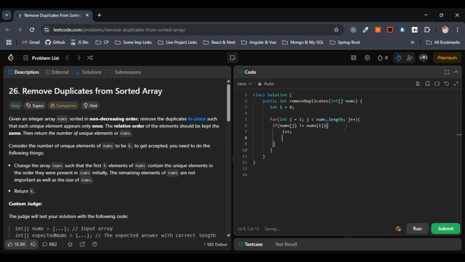So the next step is we have to place the unique value at the iterated position of nums. That is, nums of i equals nums of j. We are just assigning nums of j to nums of i, placing the unique values at nums of i, because as the question says, we have to remove the duplicates in place, right? We shouldn't be using the extra result array. So we are placing the unique values in nums itself, means we are modifying in place basically.